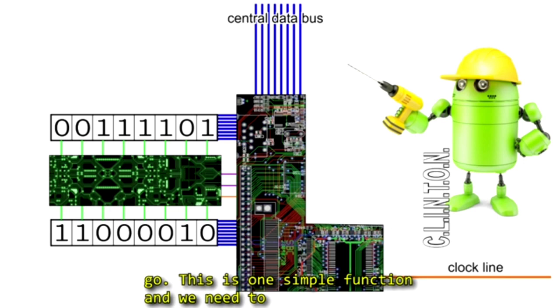So this is one simple function, and we need to multiply all of this circuitry by 8 because there are 8 bits in every byte that Clinton has to convert.